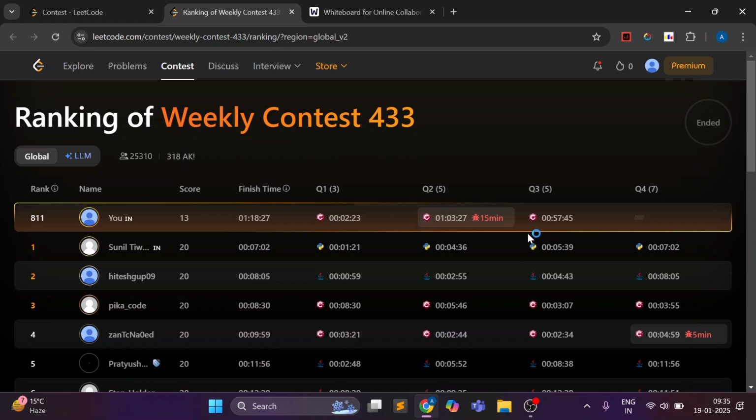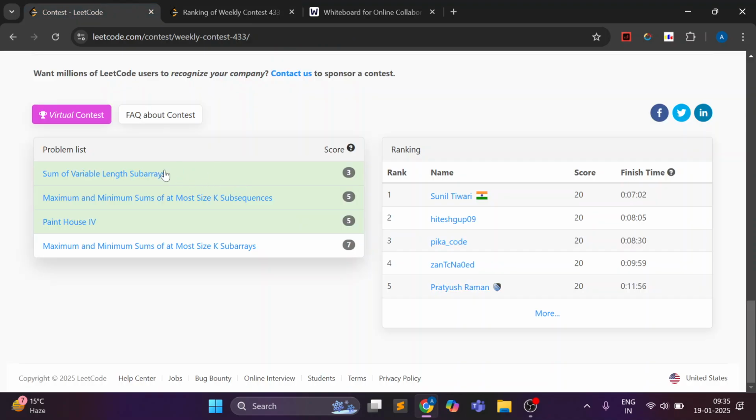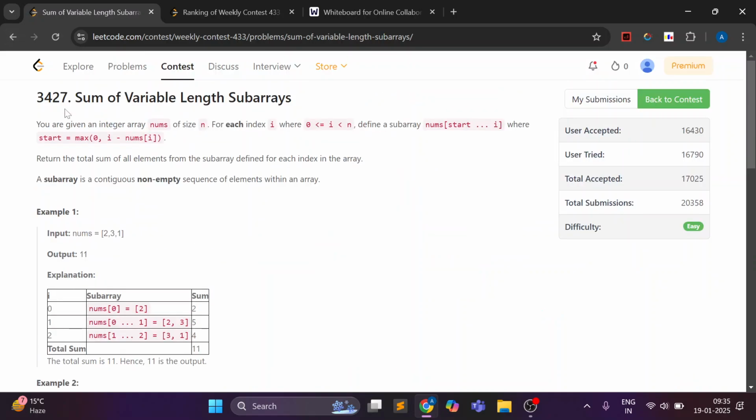I think I found the third problem way easier than the second. I got some unnecessary TLEs on the second. We'll get back to that later. But let's start with the first problem. As usual, the first problem is always brute force, at least on Leetcode.